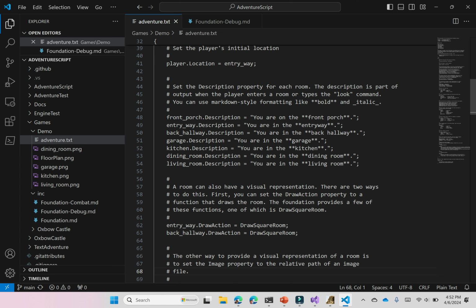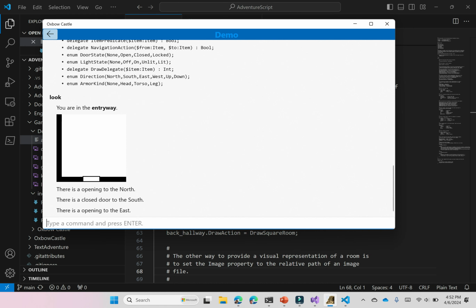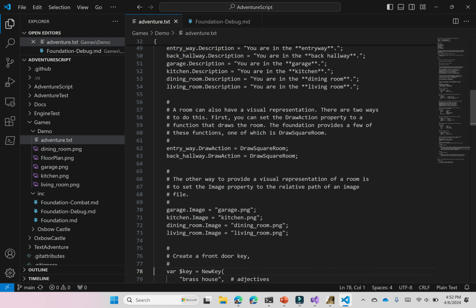Rooms can also have, again, if we go back here to the game and look, okay, you are in the entryway, and there's a visual representation of the entryway here. That is created by setting the draw action to a function called draw square room. This is a function provided by the Foundation library that just draws a room that's square in shape, and it draws walls where there are walls, doors where there are doors, and so on. The other way you can provide a visual representation is to reference an image file. A couple of these rooms have PNG files associated with them.